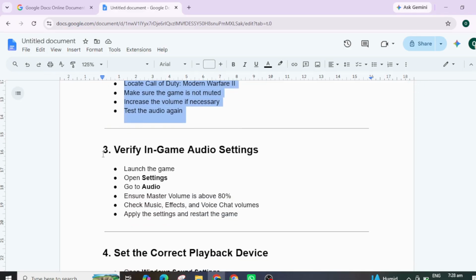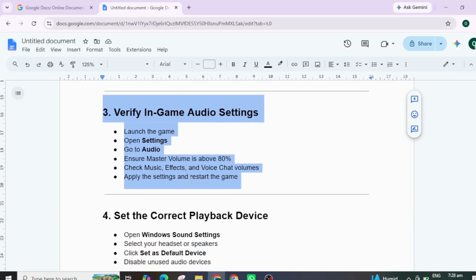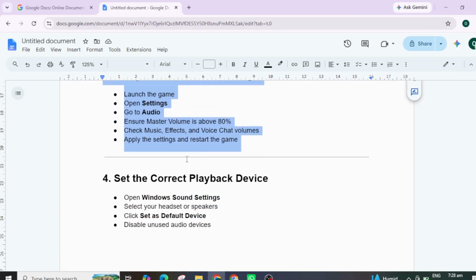3. Verify in-game audio settings. Launch the game. Open Settings. Go to Audio. Ensure master volume is above 80%. Check Music, Effects, and Voice Chat volumes. Apply the settings and restart the game.